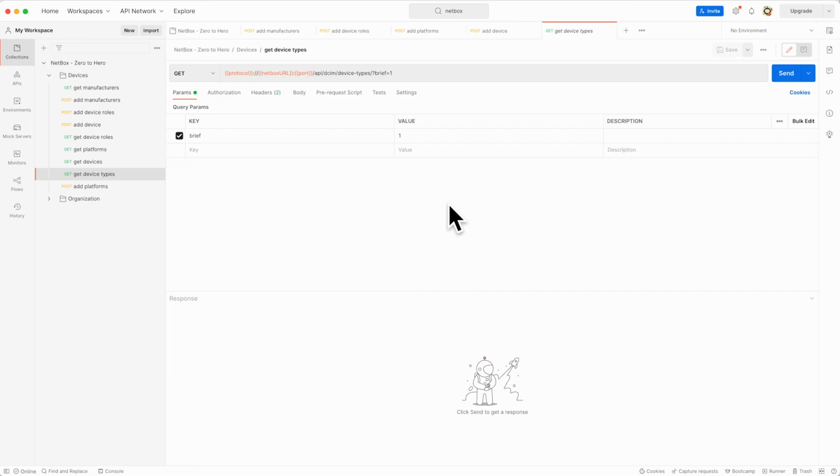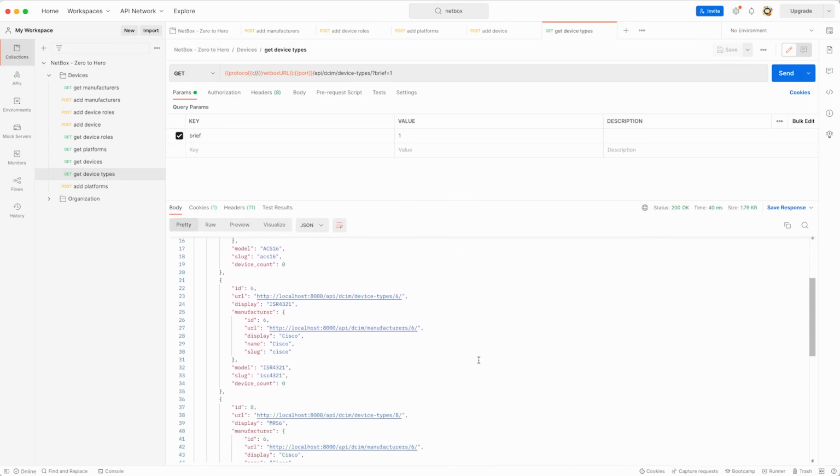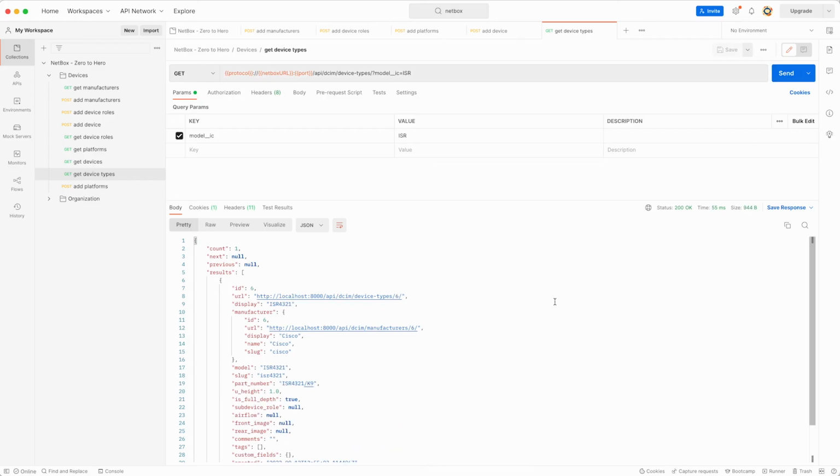Well, you could find it in a web interface, as we've seen, but we could also make an API call to get the same value. For example, if you run the get device types request, you could return a list of them all like this. Or you could filter the results to only return the data you need. For example, to filter the ISR 4321 router model, you could append ?ic=ISR to the end of the request. Hit send, and there is a result containing the ID value of 6.